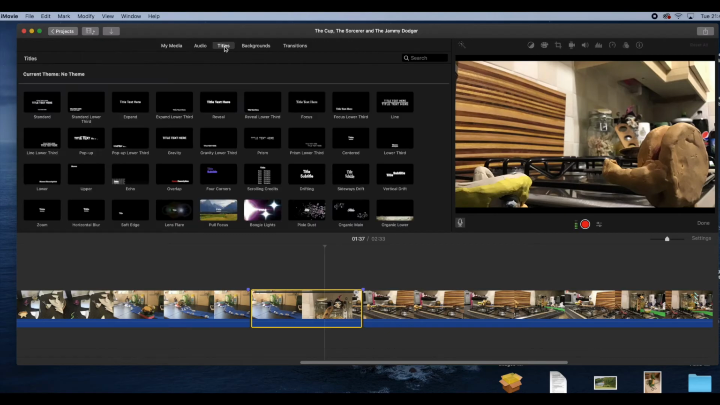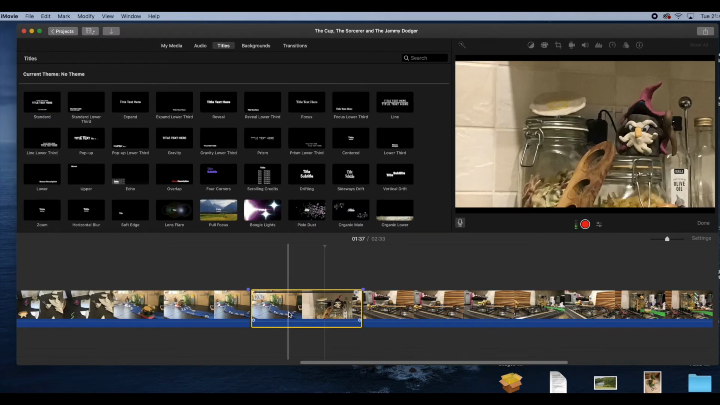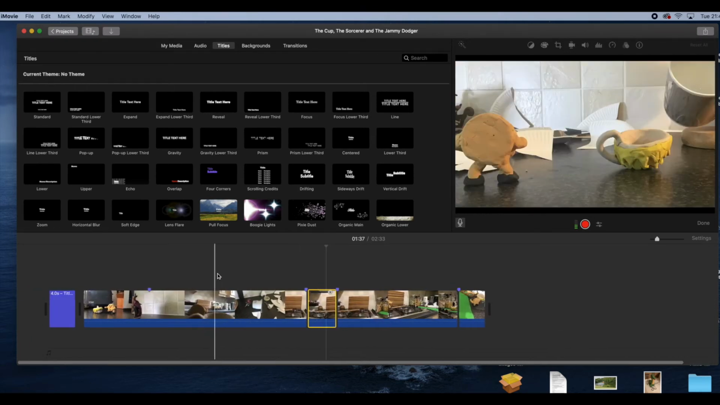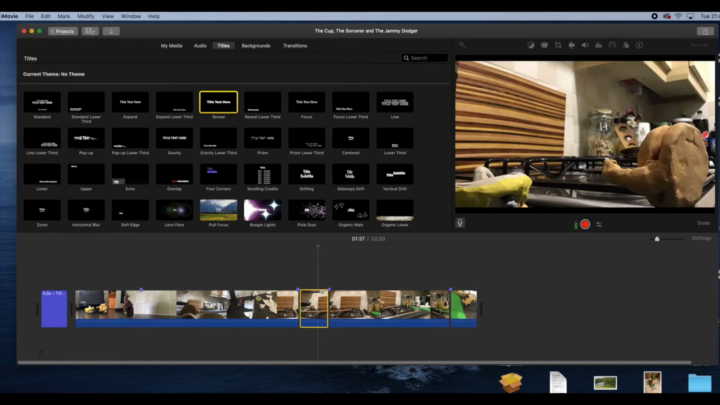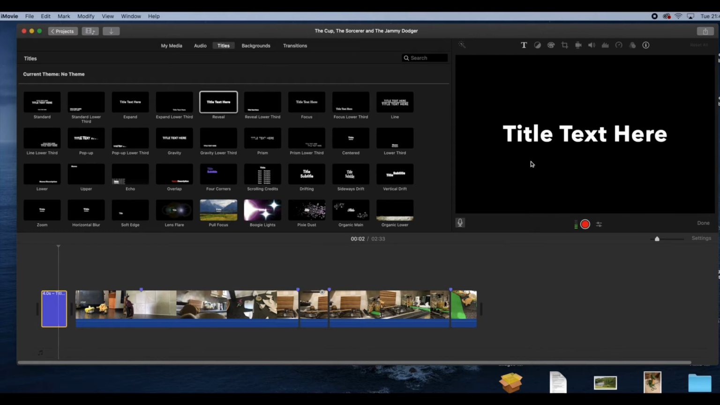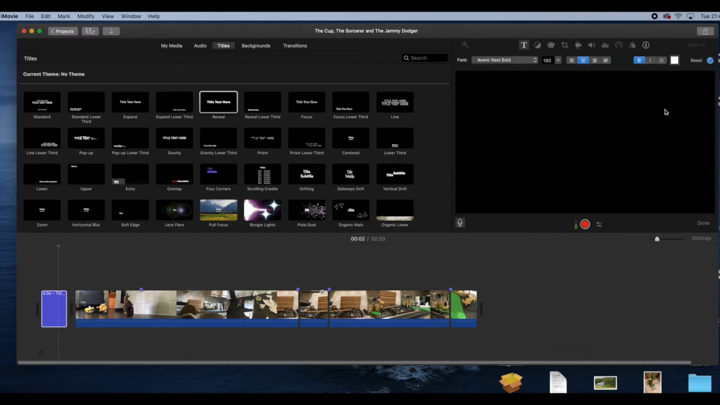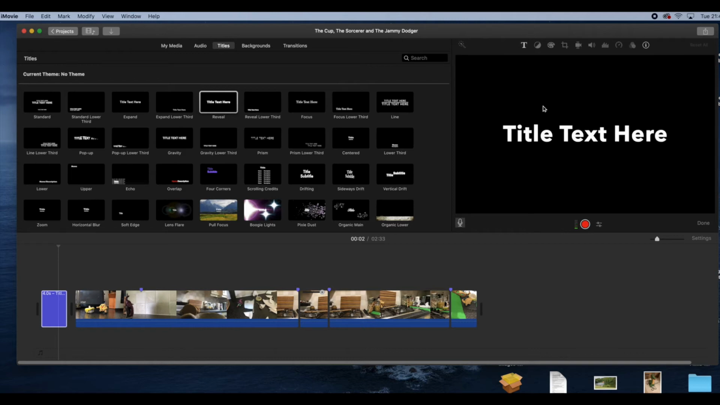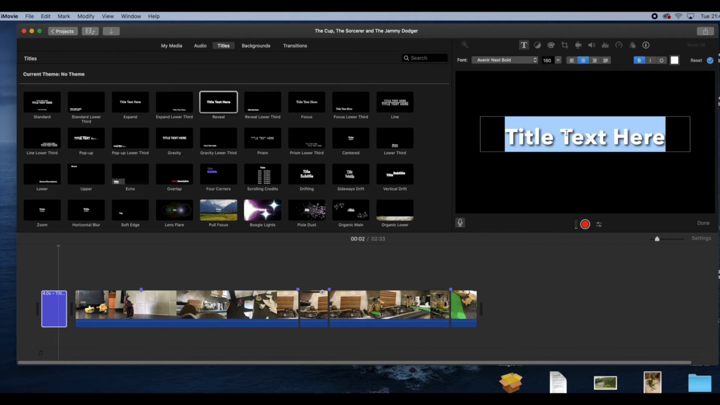So if you want to add a title, I'm just going to zoom out by using Command and minus. You can click on your title and drag it down. Once you've done that, you can click on your title and you just click over here. Double click should allow you to, I'll just delete it, change the title for your movie.